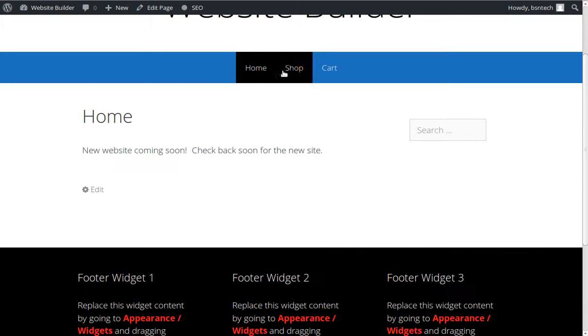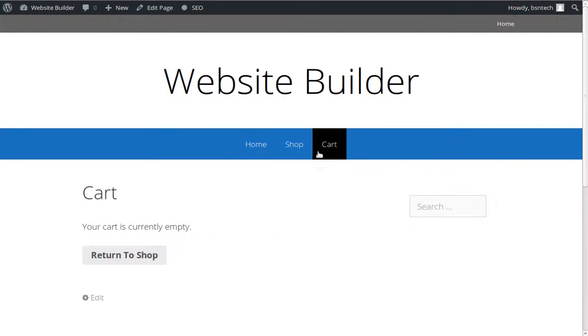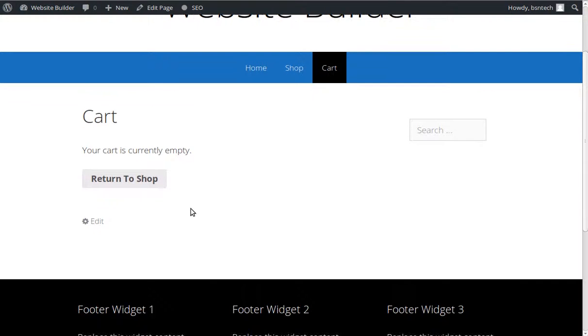Alright, so you can now see that you have a shop and a cart. If we click on shop, it says no products were found because we have not entered any yet. If we click on cart, it says your cart is empty, return to shop. If there were items in the cart, they would be listed individually here along with the prices, and then you would have a checkout button down at the bottom.